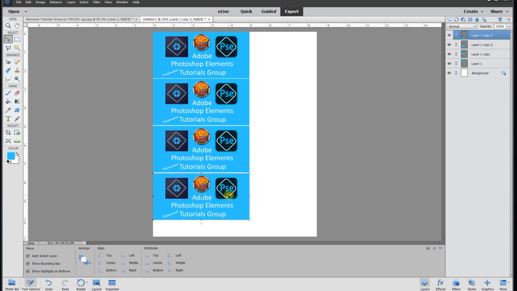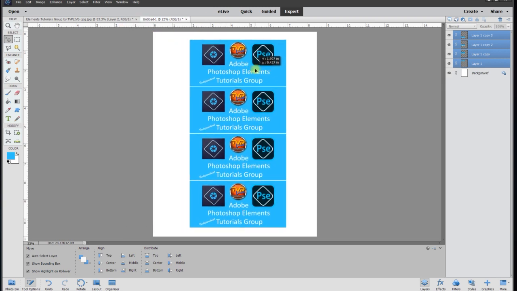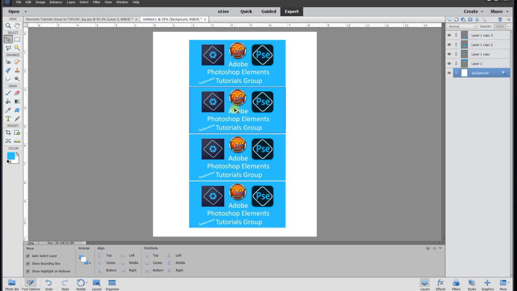And finally, I'm just going to grab all of them, draw a big square around everything, and center it right on the page. It doesn't have to be perfectly centered if you're going to cut these out anyway with scissors. And that's how you duplicate 4 times the 2.5 tall by 5 inches wide.